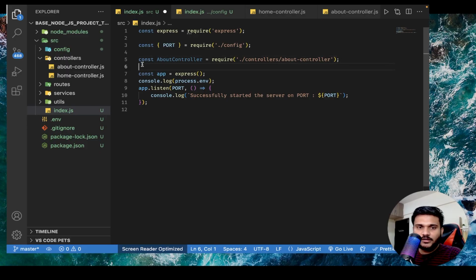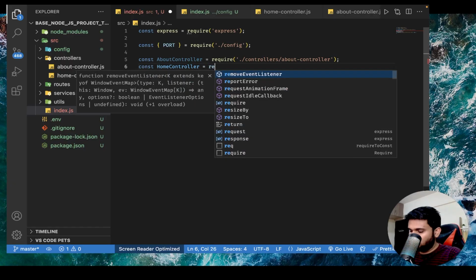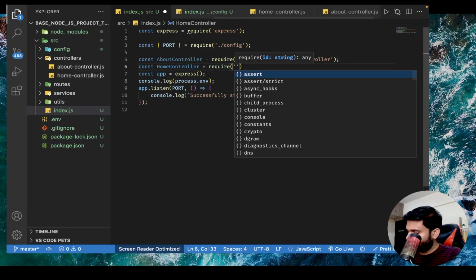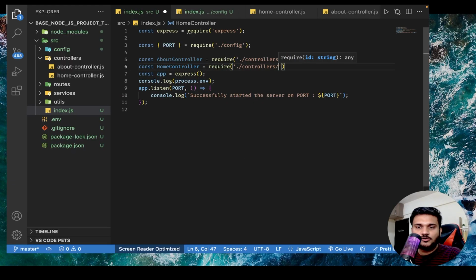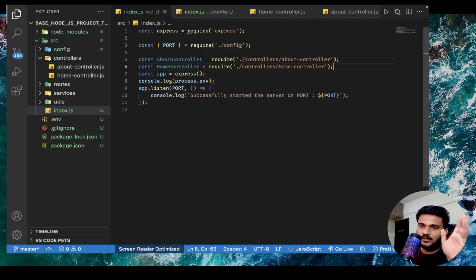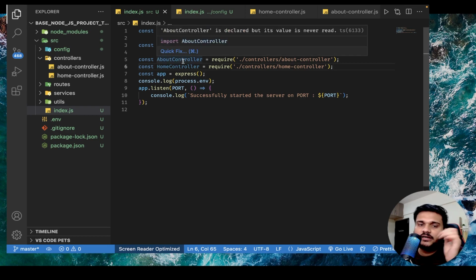And then let's say if you want to get the home controller also, you'll say home controller is equal to require dot slash controller slash home controller. Now just think about it. If you have, let's say, 20 files, 20 controllers, then we will be writing 20 import statements. That's very bad. It's not even barely bad, it's very bad.